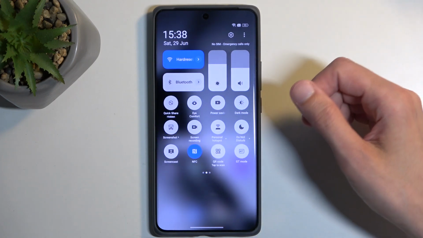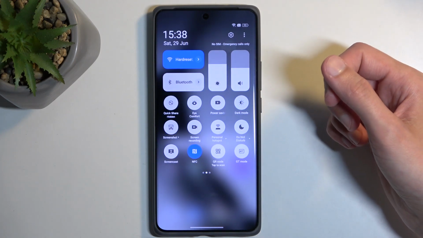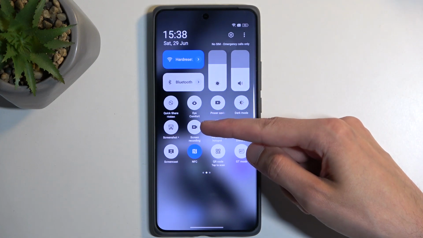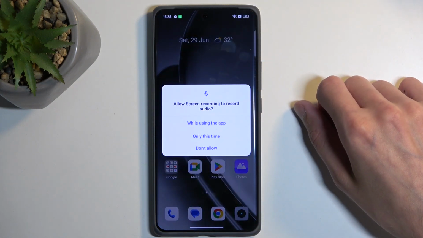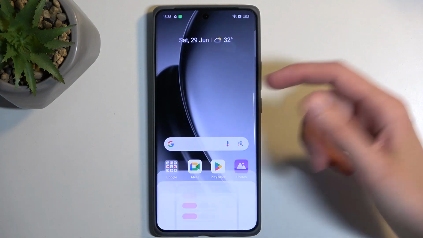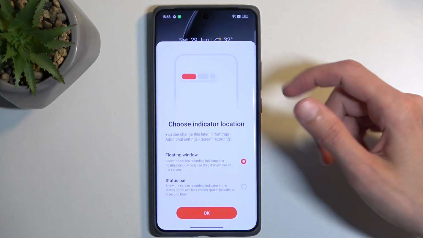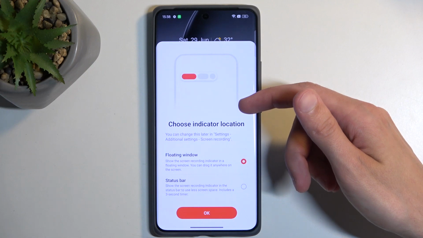If it's not on the first page, you might need to swipe to the left, and this will show you additional pages. For me, the screen recorder toggle is on the second page. Once you tap on it, it will ask you the first time around for access to a couple of different things. Just allow all of that, and then choose indicator location.